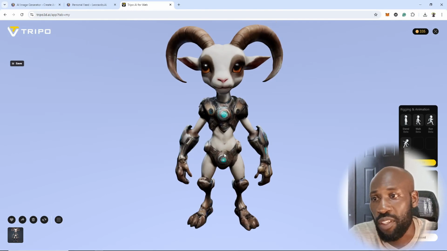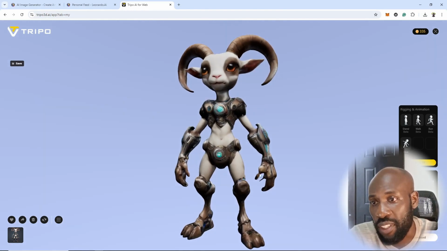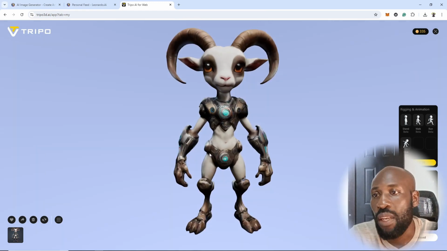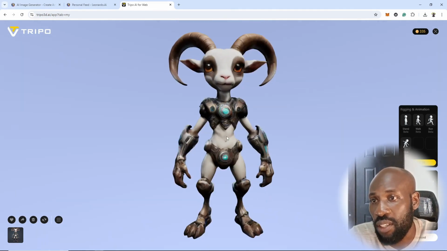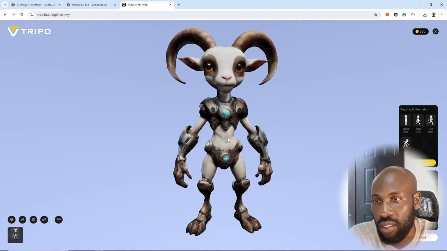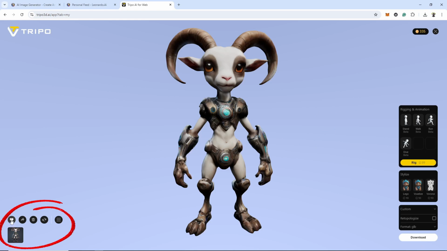Everything can be fixed, you can take this to 3D software and fix the hands if you want to. So now that we have our refined character done and ready, what we need to do is download it, right? But before we download it, there are a few features on the platform we need to first take note of. On the bottom left, you're going to find where you can favorite the work or share it and even delete if you want to, among other features.